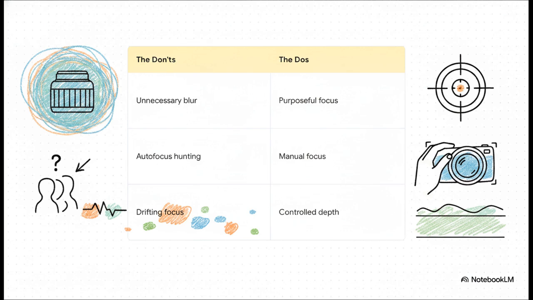Another huge don't is relying entirely on autofocus during intense dramatic scenes. If your actor moves slightly and the autofocus starts hunting, pulsing in and out trying to find the subject, it instantly pulls the audience out of the emotion and reminds them they're watching a video. That is exactly why manual focus is absolutely crucial when precision matters for clear visual storytelling. You have to choose your focus with intent.